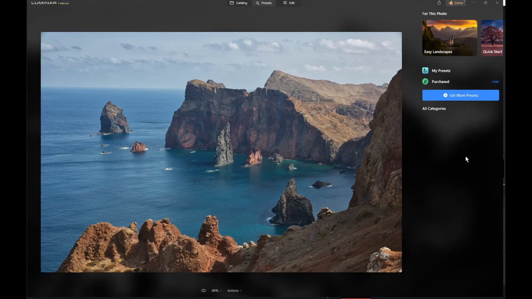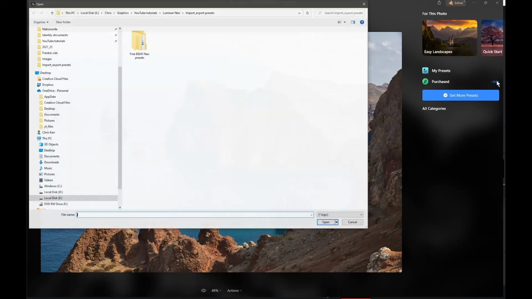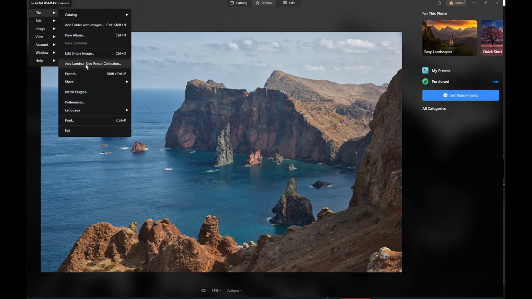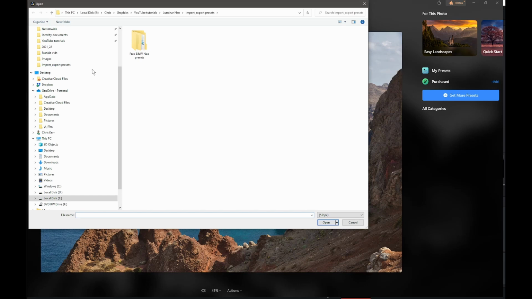I should also add that there are alternative ways to get purchased collection presets into the software. One is to go into the purchase section of the presets and click on add and navigate to that file. The other is to go into Luminar Neo, file, add Luminar Neo preset collection, again find the LNPC file.